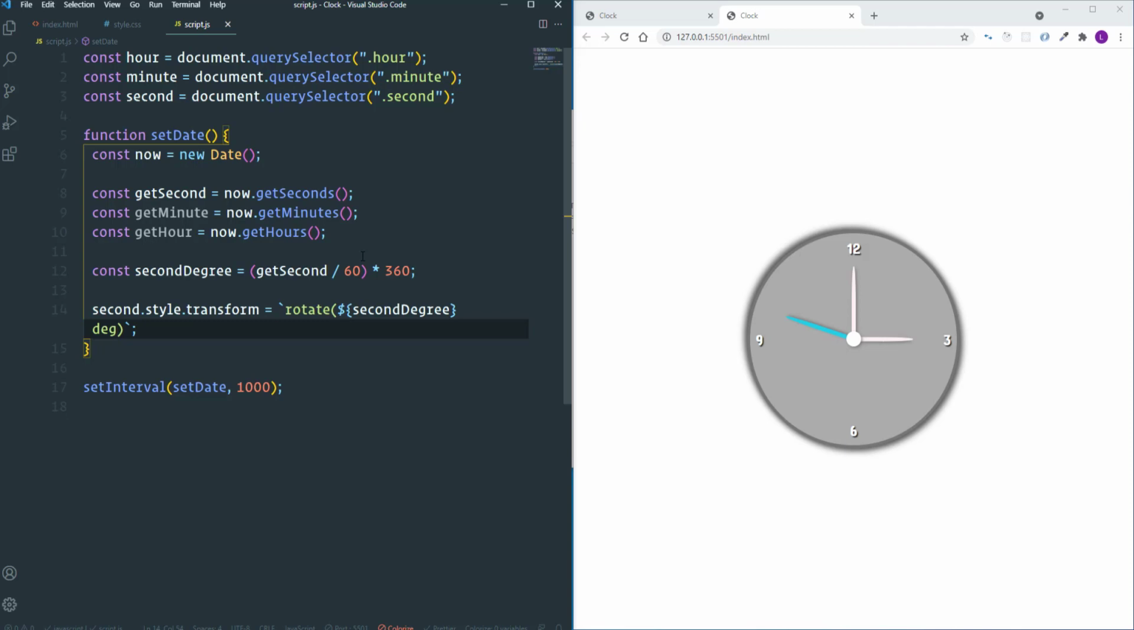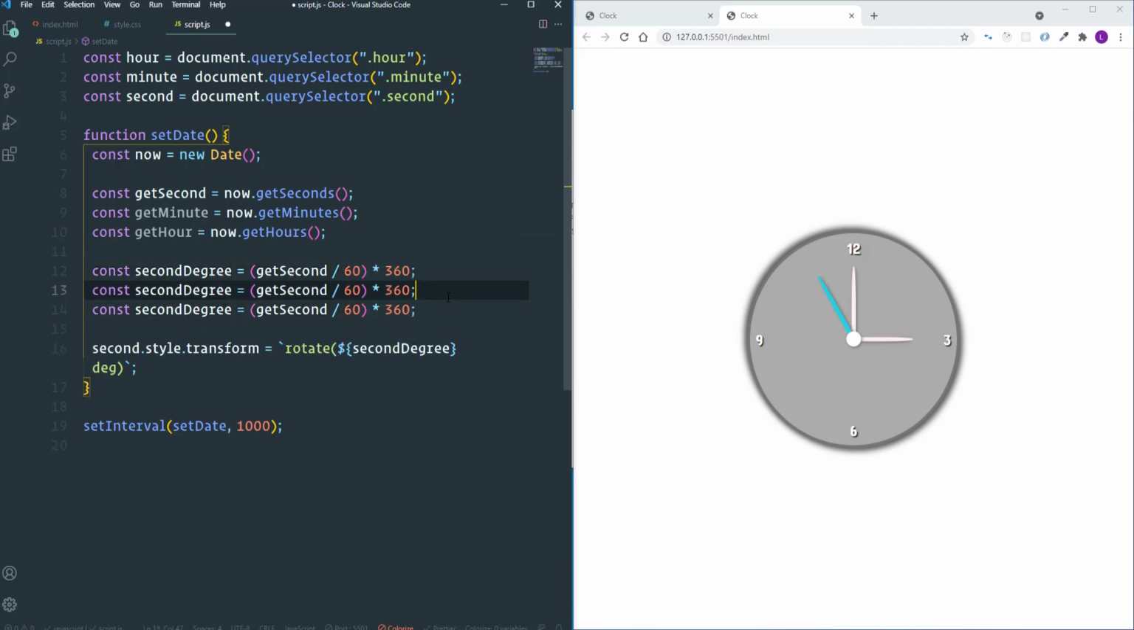In the same way we have to convert minutes and hours. Let's duplicate this line of code twice. So we need here minuteDegree, then getMinute. Next we need hourDegree and getHour. In this case we have to divide it by 12 because overall we have 12 hours.